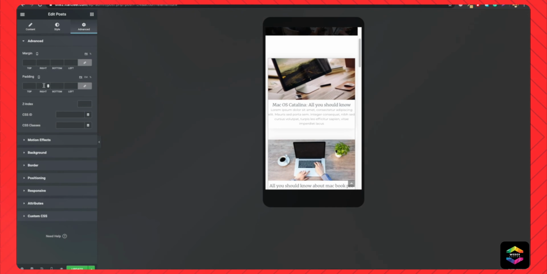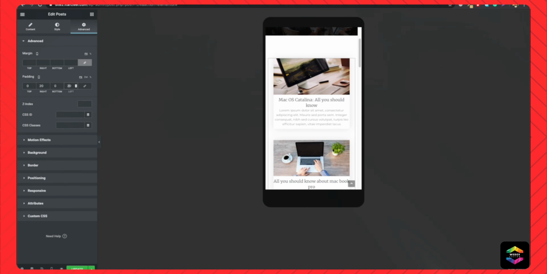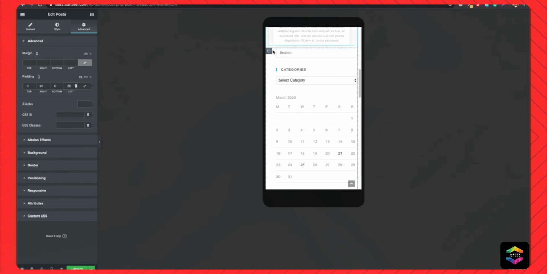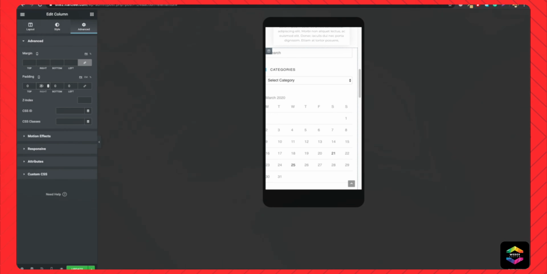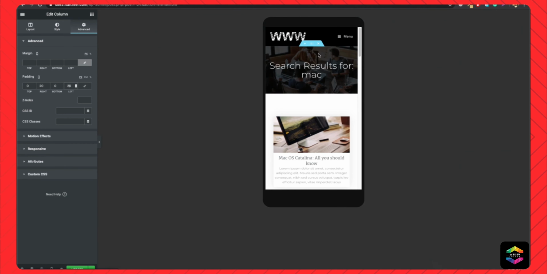All you have to do is basically add padding from the left and right. We're going to be adding 20 from the right and 20 from the left. And let's go down, and it's perfect. Same like this, we're going to be keeping it 20 from the right and 20 from the left. So it's perfect. Now we are done with the mobile optimization for the archive page.